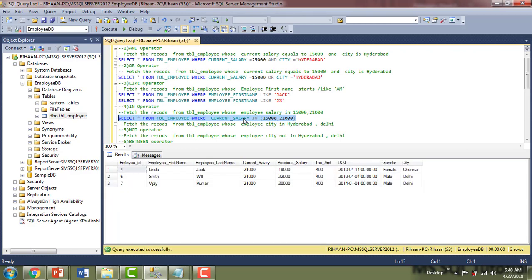If you see over here, it is going to satisfy the second one. In 15,000 I don't have any records, but 21,000 I am having a lot of records in the current salary. So let me go ahead and modify the IN operator one more time. Now, if you see the query, in the current salary I'm having 18,000 with 2 records and 21,000 with 3 records. It is going to satisfy both and then fetch the records. What is meant by the IN operator? In 18,000 and 21,000 current salary, fetch all the records in the employee table.